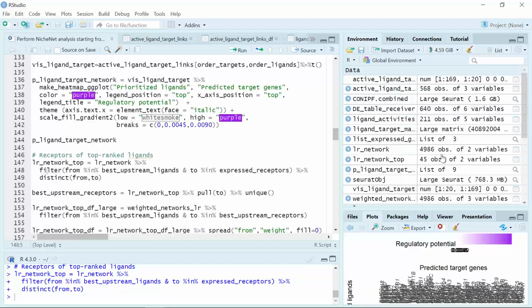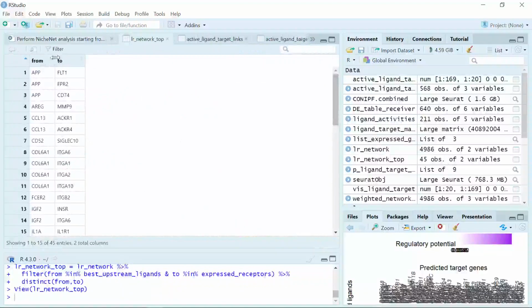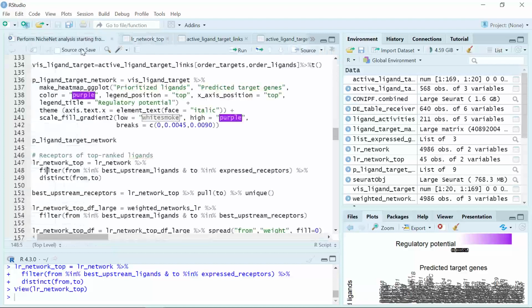We can have a look. You can see we identified 45 ligand and receptors interactions. So let's have a look at the data set. You can see the first column are the ligand and the second column are the receptors. You can see here one ligand can interact with different receptors, and possibly one receptor also can interact with a different ligand. So let's make the receptor gene names unique to see how many receptors are there for the top 20 ligand.